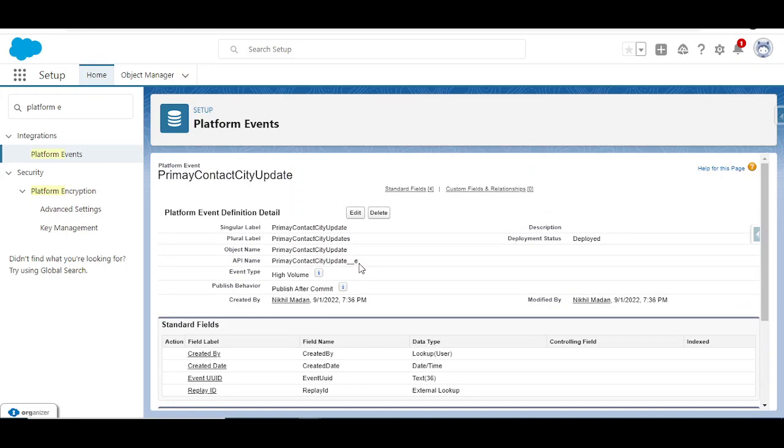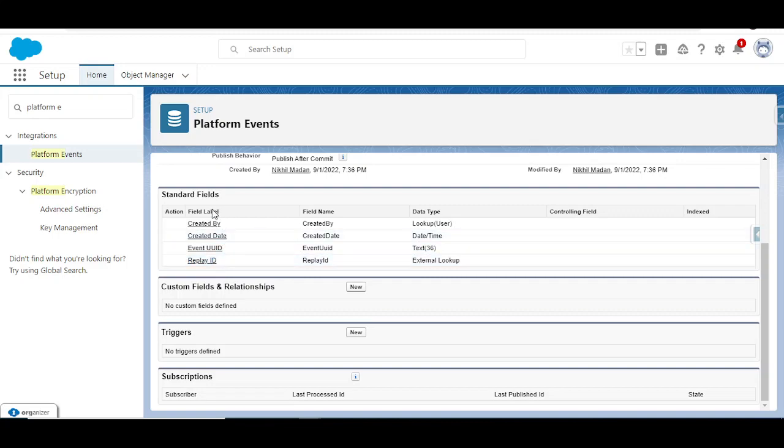Notice here that the API name ends with underscore underscore e, but for sObjects we have underscore underscore c. That's how it differs from standard or custom objects. These are some standard fields that are created: created by, created date, and the universal ID, which can be used to track platform events, and you can also use it to resubmit any platform event if it failed. And this is the replay ID, which can be used by CometD or a subscriber to replay a specific event.